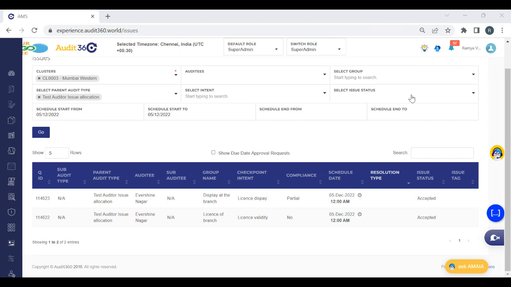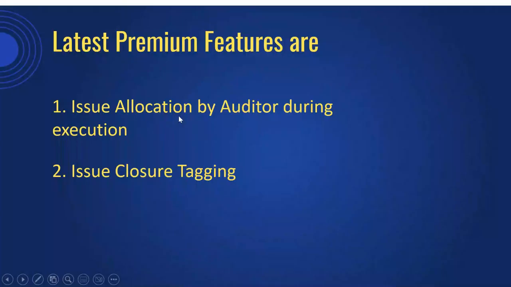Now let's move to the next feature. I'm just switching over to the PPT side. The next feature was issue closure tagging. So normally what happens is, during any of the closure time, all the resolution would come, but certain times there would be some tagging to be given.